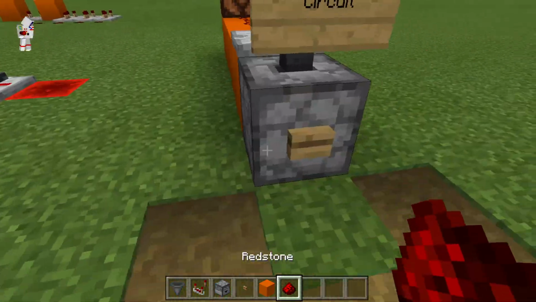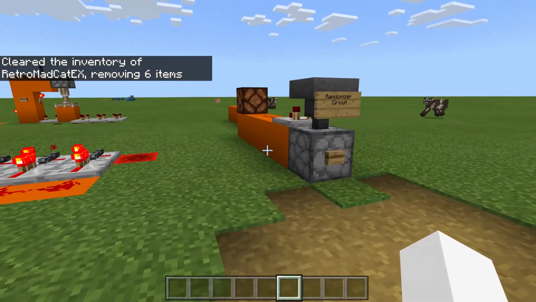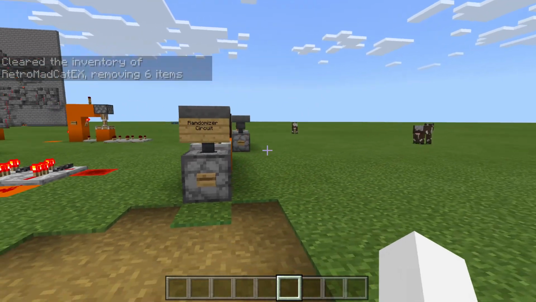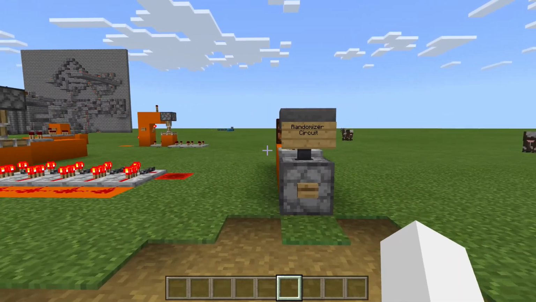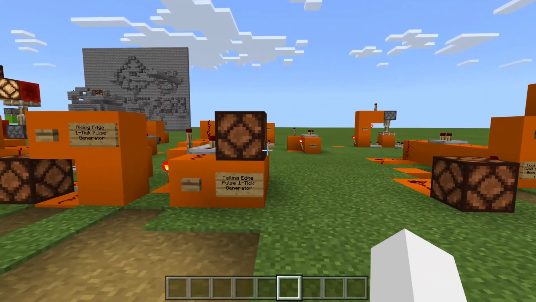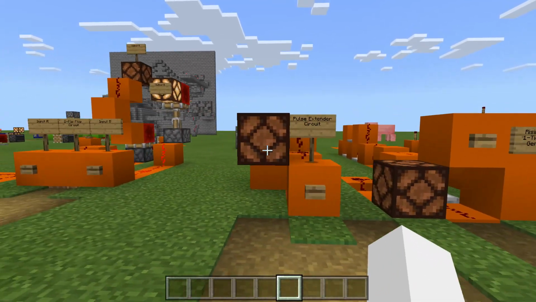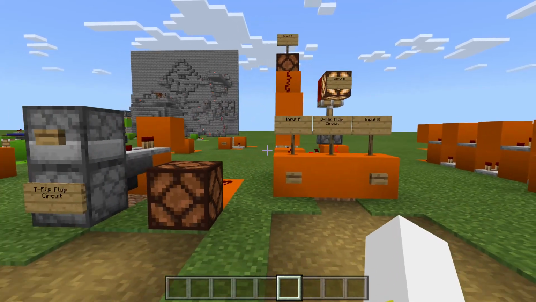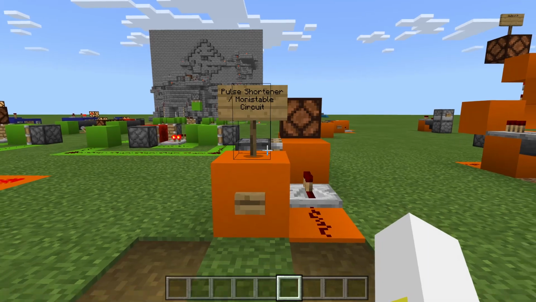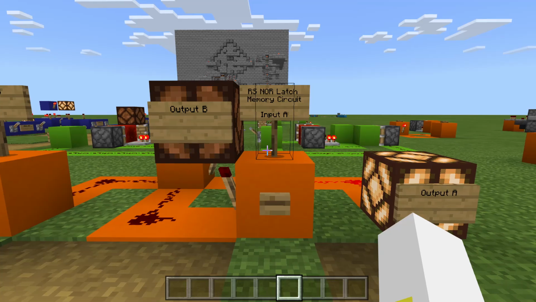Yeah. That should be it for this episode of Redstoning with Michael. So let's do a summary. Sorry, the randomizer at the end got me thrown off. We have the randomizer circuit, the counter circuit, the falling edge 1-tick pulse generator, the rising edge 1-tick pulse generator, the pulse extender, the D flip-flop, the T flip-flop, the pulse shortener, and finally, the RS NOR latch memory circuit.